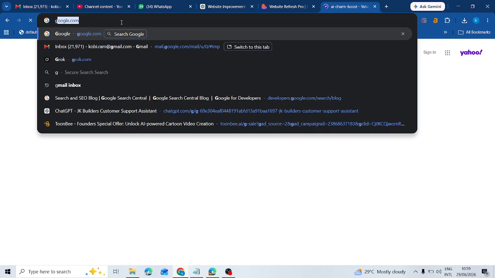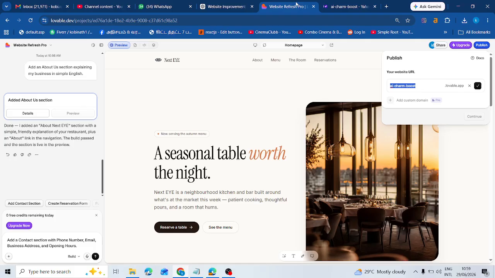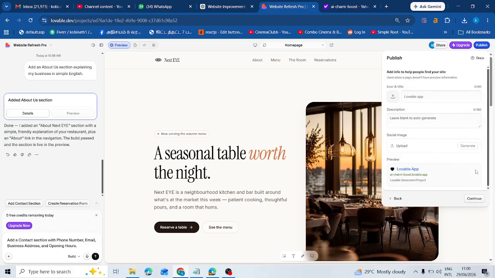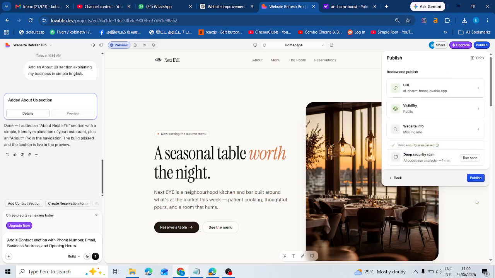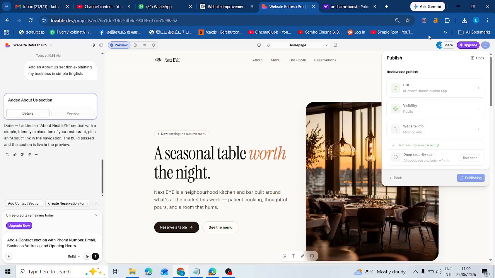Sorry, we have to publish also. I think this is a premium, pro feature, that's why we can't continue. Okay, this will work, it's working. Continue. This is the URL here. Done. Publish. Now we can see what we did.